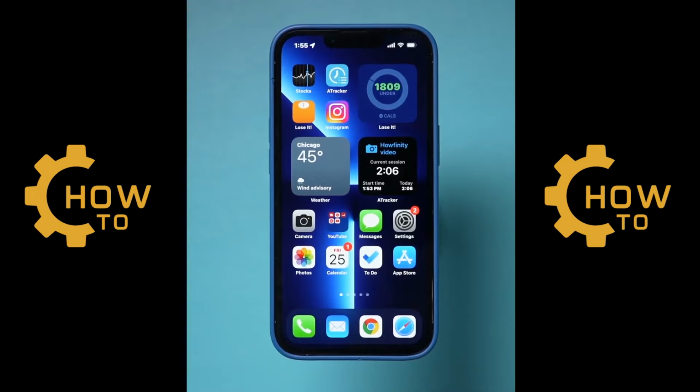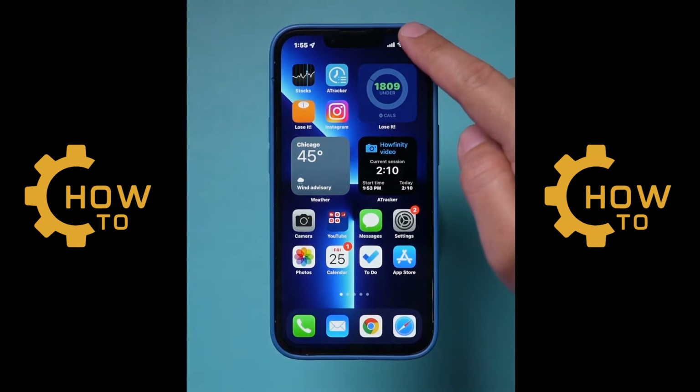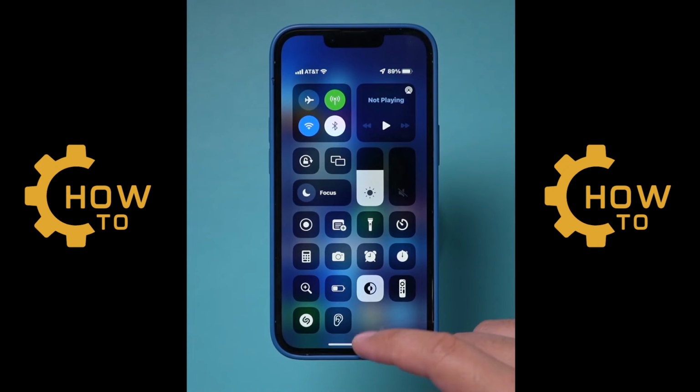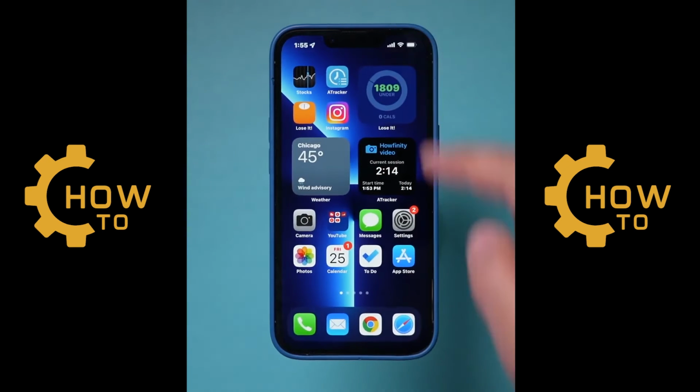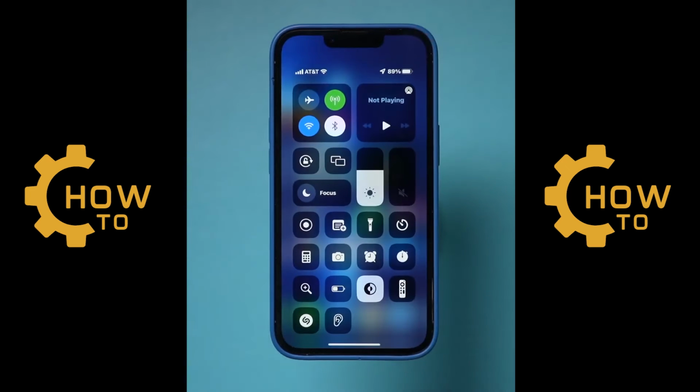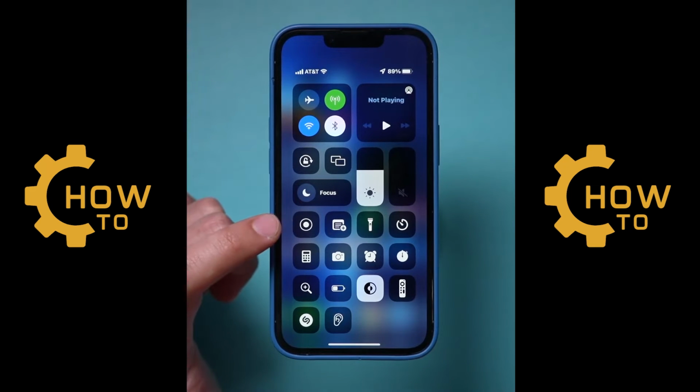And to access our Control Center, on iPhones after iPhone 10, it's right up here. You just come down right here. And on older iPhones, it's just from the bottom of the page. So I'm going to go over here. And as long as you added it and you moved it to the top, it's going to show up right over here.